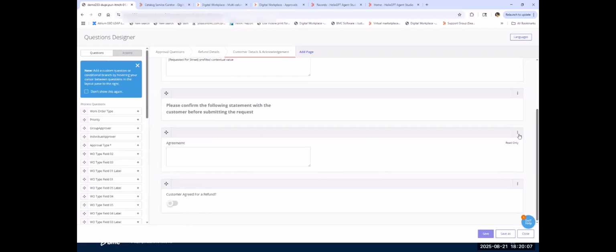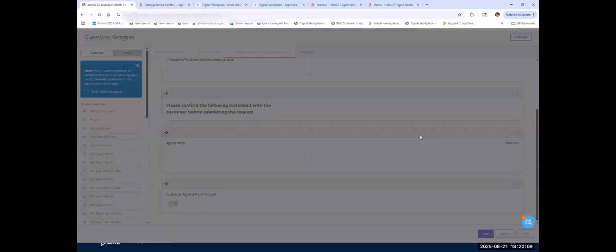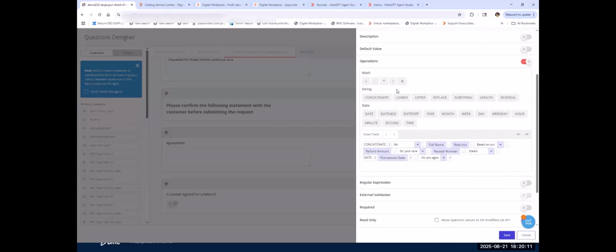So agreement, as you can see, it's blank. Agreement is generated through this entire interaction. I could do anything honestly with this. I can put all the math operations. I could do all nested operations of string, date, and everything, but this is just an example.